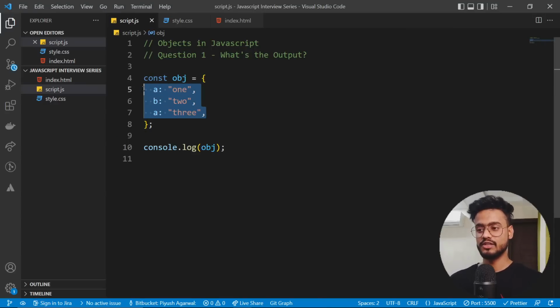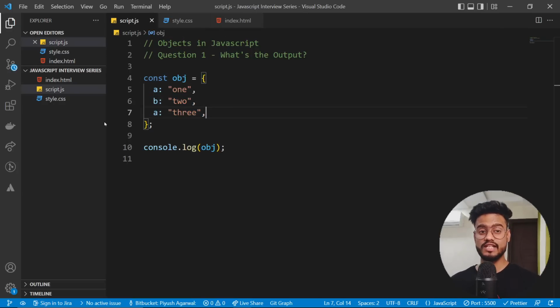So a lot of people fail to notice this, but there are 2 keys with the same name. So the other key with the same name which was added later is going to be considered while printing this. So if you have 2 keys with the same name, the first key will be replaced and it will still be in the first position with the last specified value.